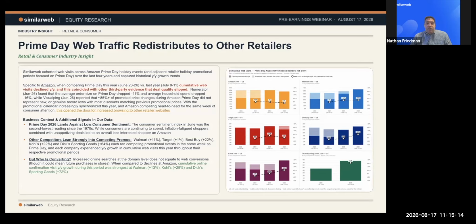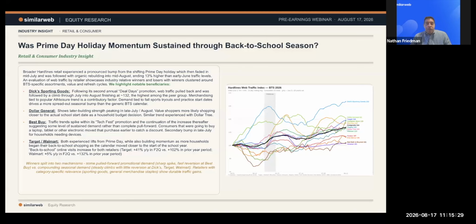Increased browsing does not necessarily mean higher conversions, however. When evaluating online conversion web traffic data measured up against Amazon's declines, we saw growth at Walmart, Kohl's, and Dick's Sporting Goods. And then following the Prime Day holiday period and transitioning into July and August, the question transitions into whether the Prime Day holiday momentum that some of these retailers experienced sustains itself through back to school season.